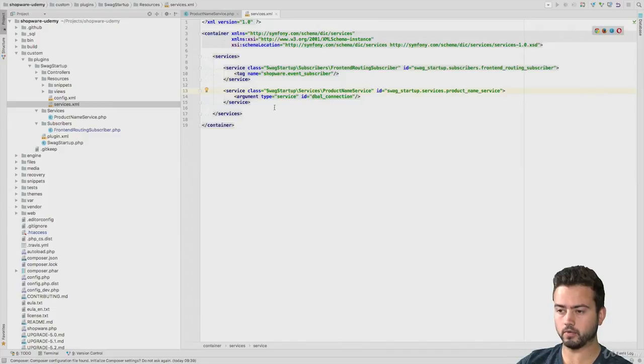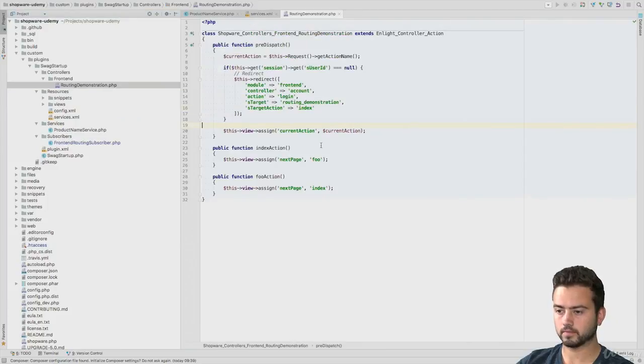So now we want to use the service, right? So we have set up the wiring, we've set up the argument, we have made the service registration. So now we want to use it. So let's step back into the controller, and I'm going to the index section.